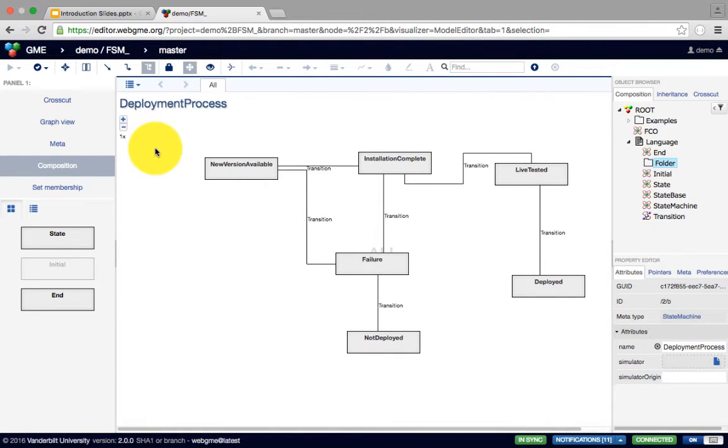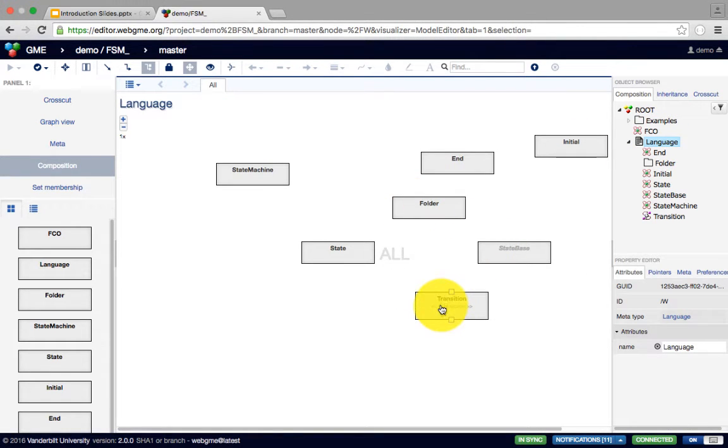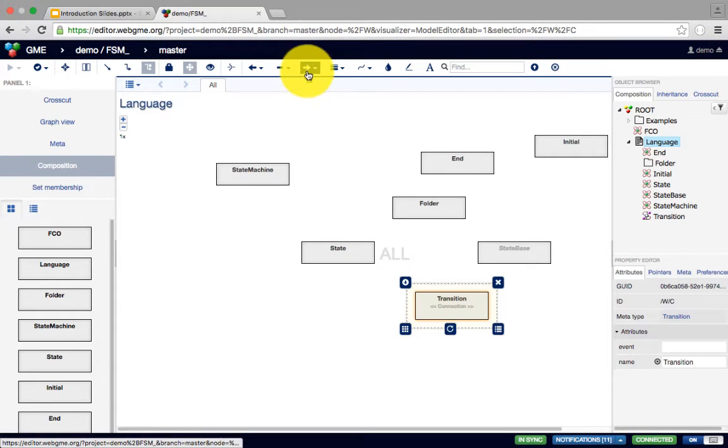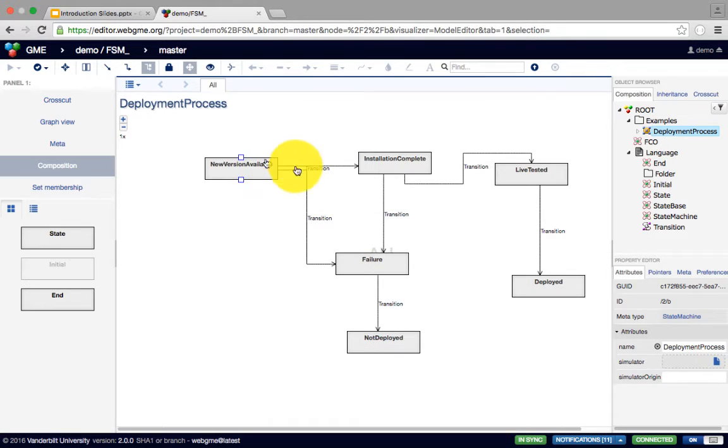Again, prototypical inheritance. So let's look up our language folder and let's check the transition. In the toolbar, you can see that we have a starting and an ending pointer. So let's just pick one. And if we go back, all the transitions now have arrow endings.